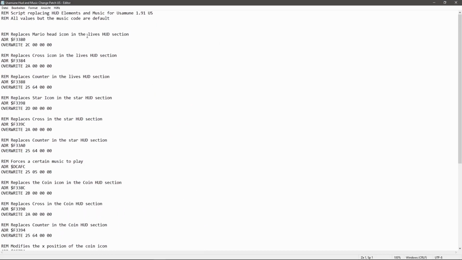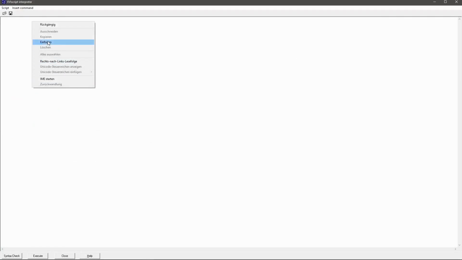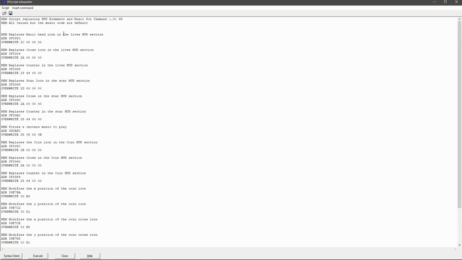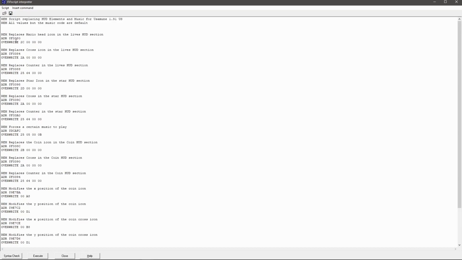This is the interesting part. First we take all this. You can press Control A as well, but I'm doing it like this. So we paste the script in here. And now we have some options here. This patch was written by me, so we have different headlines. What we do here is look for the headlines we want to change. For example, I want to place my name where the Mario head and the life count is.